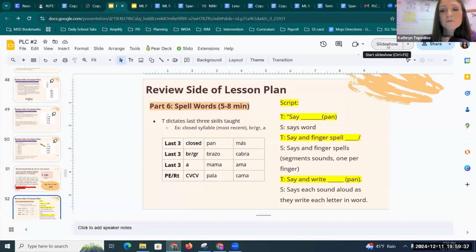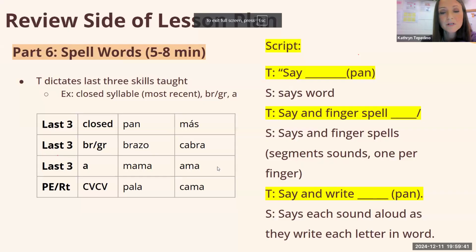So the next part of the review side of the lesson plan is the spelling. So here's a little script. You're going to tell the child, say whatever the word is, and they'll say it. Then they'll say and finger spell it. And then they will say and write it. Now, if you don't like using finger spelling, you can also use blocks, where I have blocks representing the sounds, if that works for you.